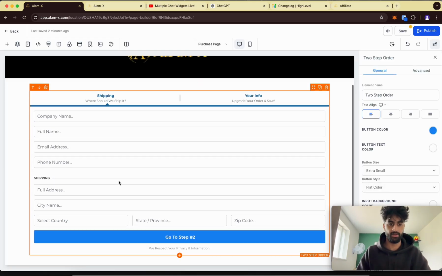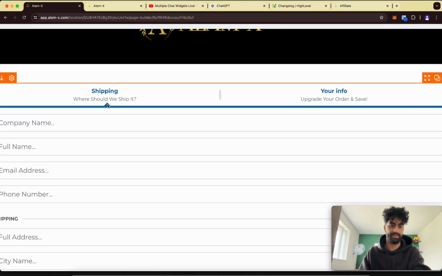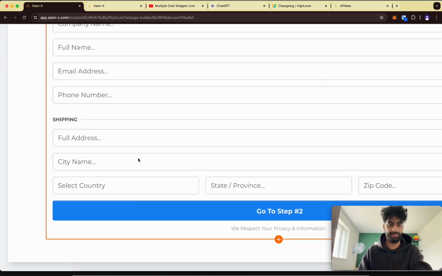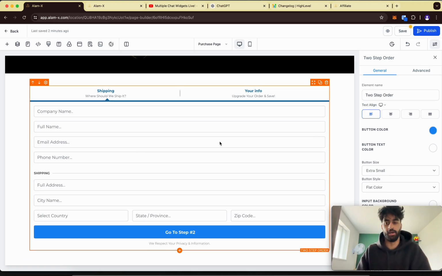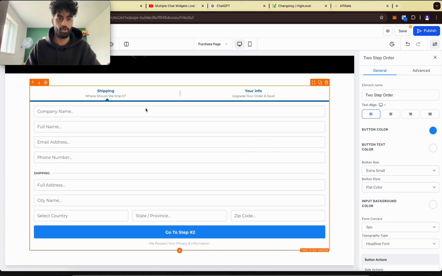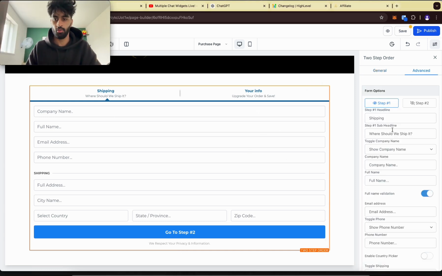Click that and there you go. Looks pretty good. But what we don't like is that it says shipping there, and it says where should we ship it, and it says your info, and it has all these shipping details which we don't need because it is online software. So you go to advanced and it says shipping, but you should put your information. You can change this whatever you like.